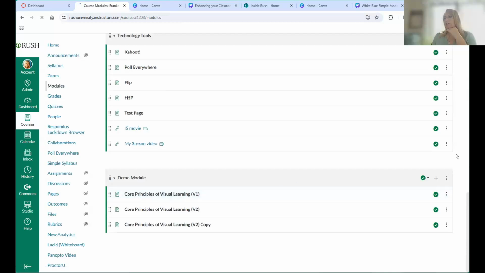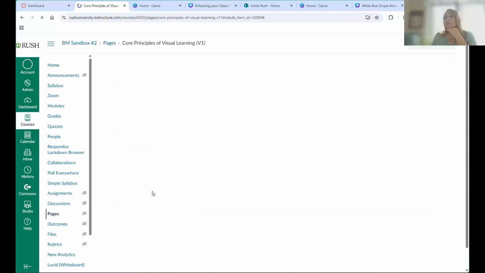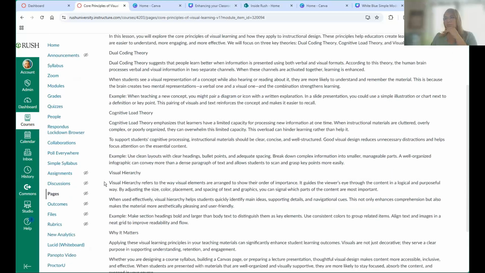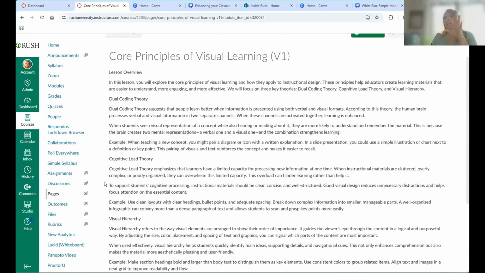This version here is just a sea of text. And like I said, it's not meeting those principles of visual learning in here because it takes a minute.